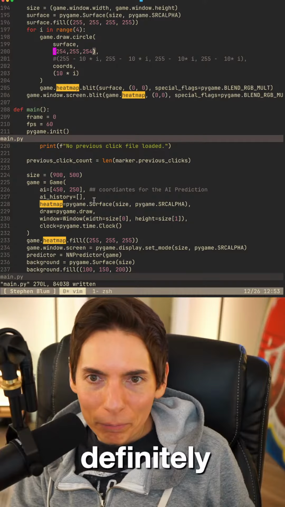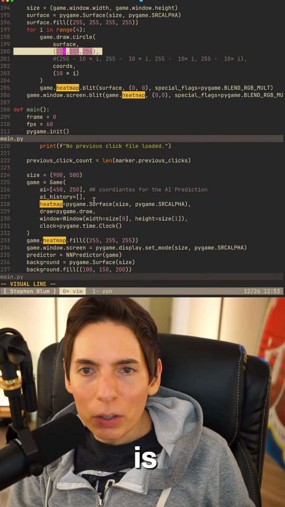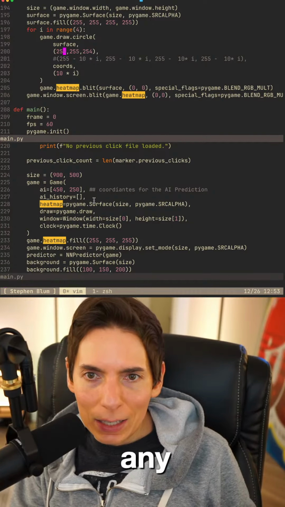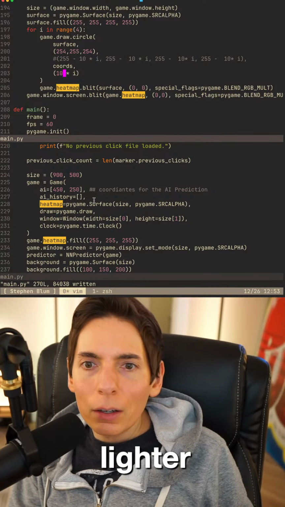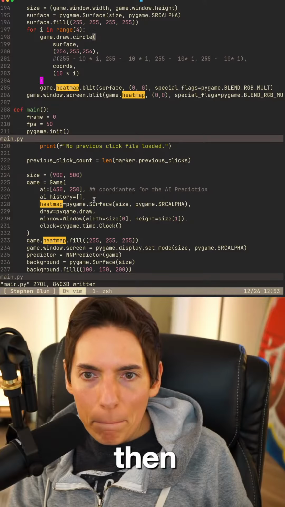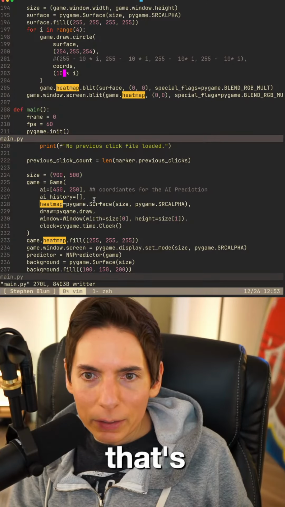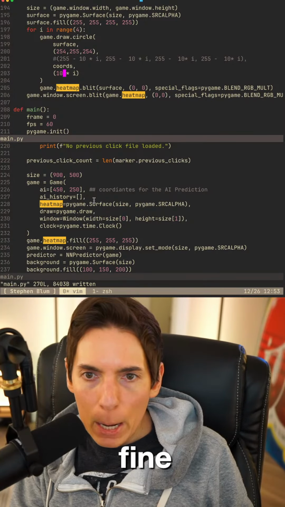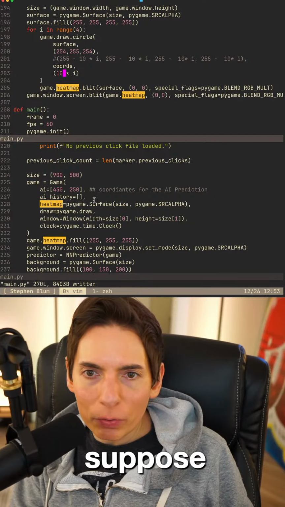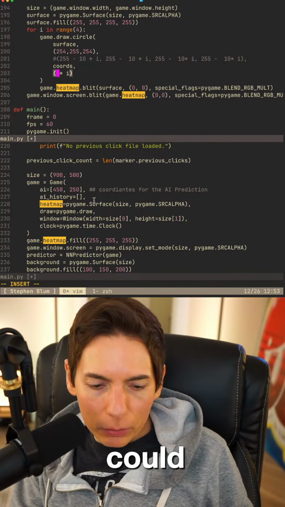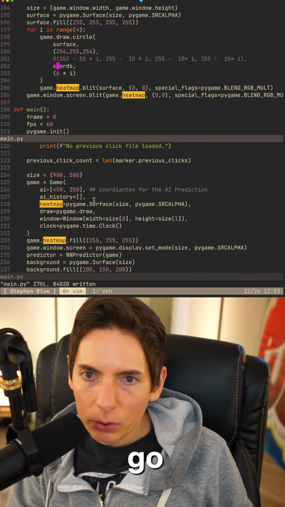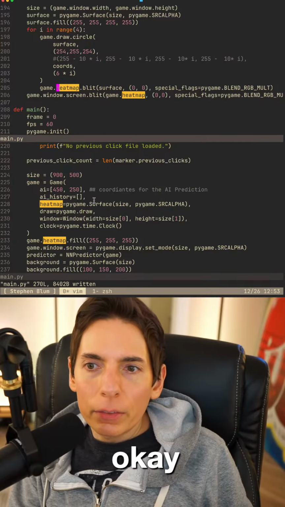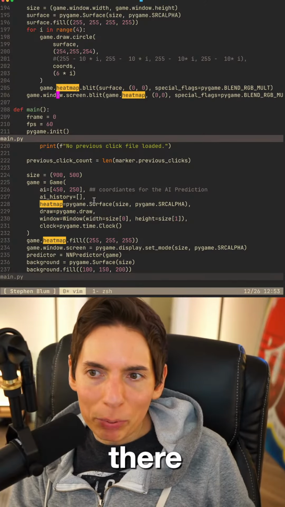All right, so that is as much as it can go. It cannot go any lighter. And then I think that's fine. 10, I suppose. Well, what we could do is shrink it down a little bit. Let's go 6. Okay. And then we did the blend. We're looking good there. And we re-blended again.